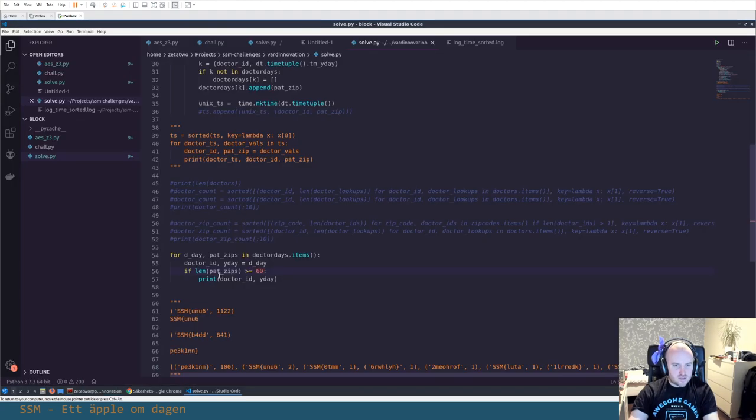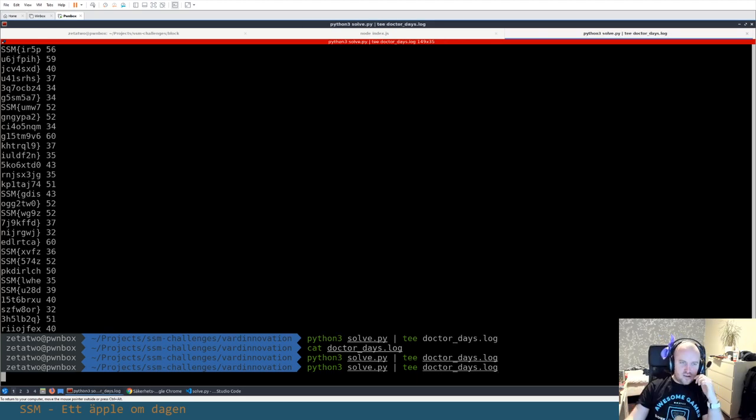Now I'm doing something. Yeah, I'm stupid. I was printing the wrong thing. So let's do this at 20 again. Sorry, I was thinking that this was the length. This is actually the day this happened. That's not correct. So letting this run again. I should probably have just imported this into a database and set up some indices.